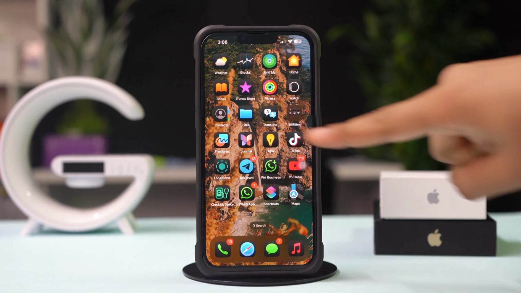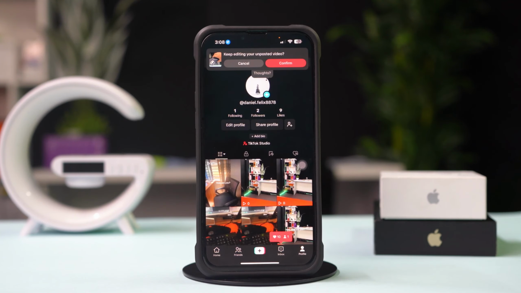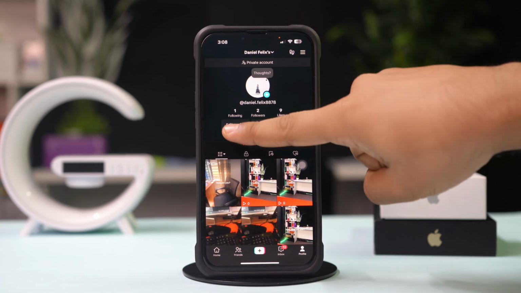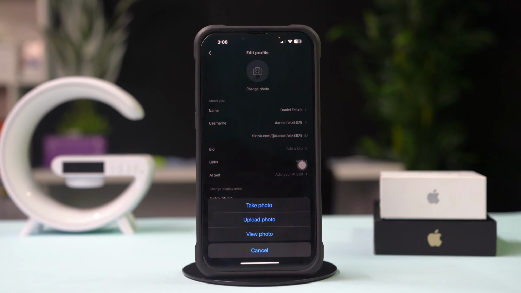First, open up the TikTok app. After that, tap on the profile icon from the bottom right corner. Tap on Edit Profile. Now, tap on the camera icon right here. Here you'll get some options like Take Photo. That means use your iPhone's camera to take a new photo. Or Upload a Photo means choose an existing photo from your iPhone's photo library.